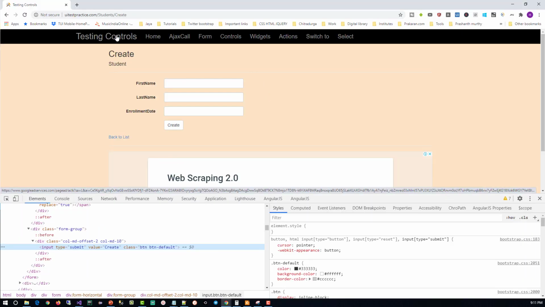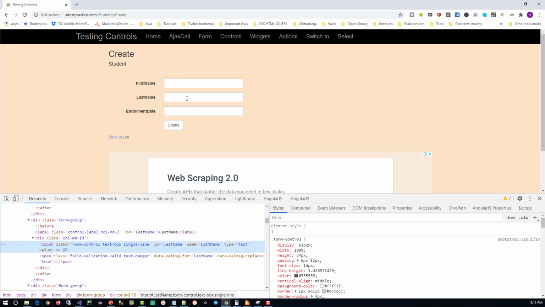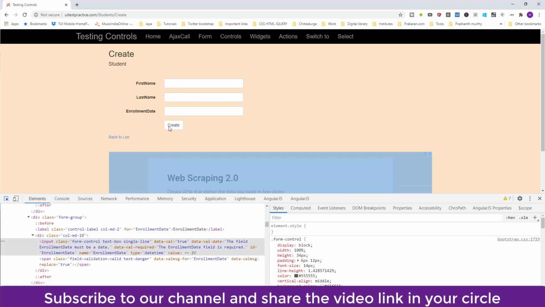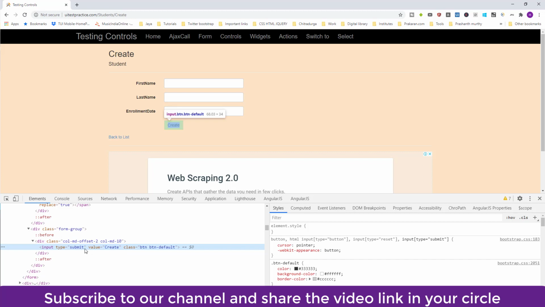Our application under test is UI Test Practice. We have a URL to create a student record. In this one, you can see that we have 3 fields and a button: first name, last name, enrollment date, and a button to click. So let's inspect the first element. It has the ID first name. The second one has the ID last name, and the enrollment date has the ID enrollment date. The button does not have any ID, so we will be using XPath for this.